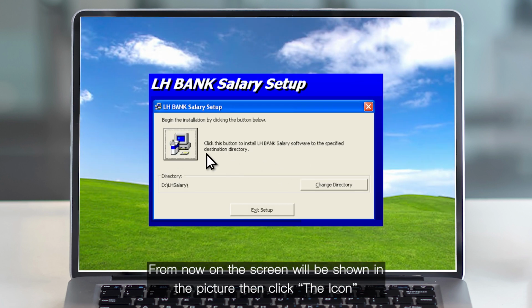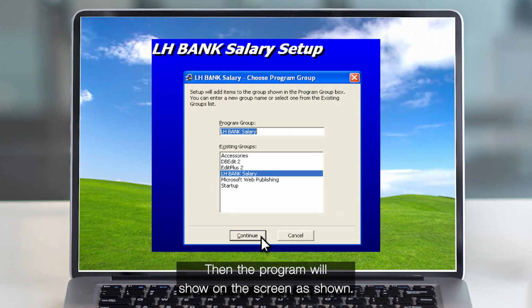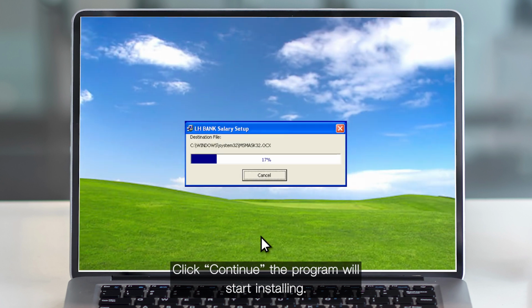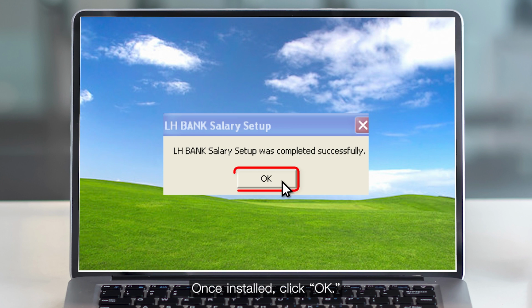LH Salary Program Installation Process. Double-click the icon. From now on, the screen will be shown as in the picture, then click the icon to continue installing the program. Then the program will show on the screen as shown. Click Continue, and the program will start installing. Once installed, click OK.